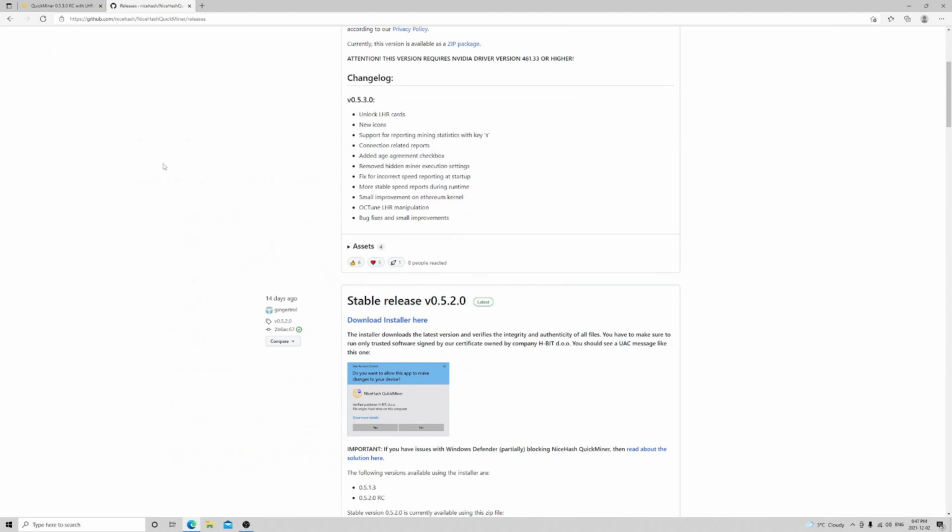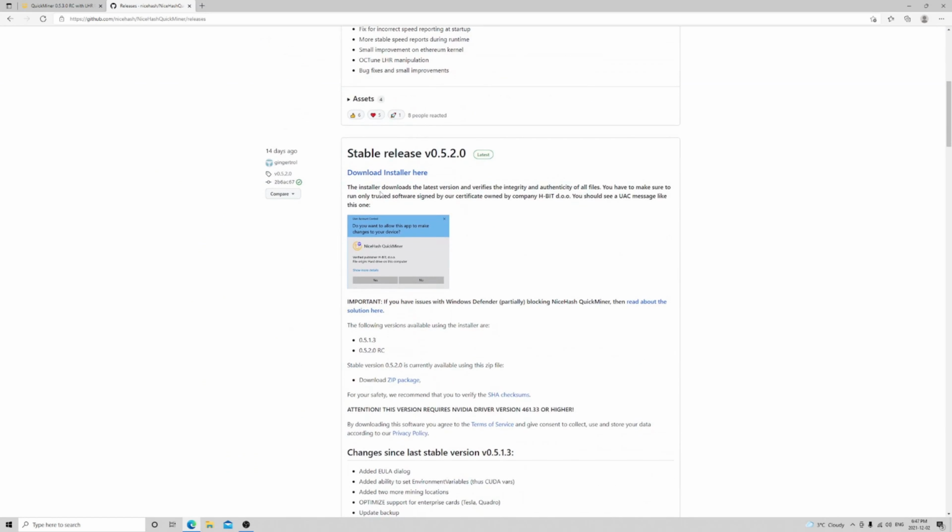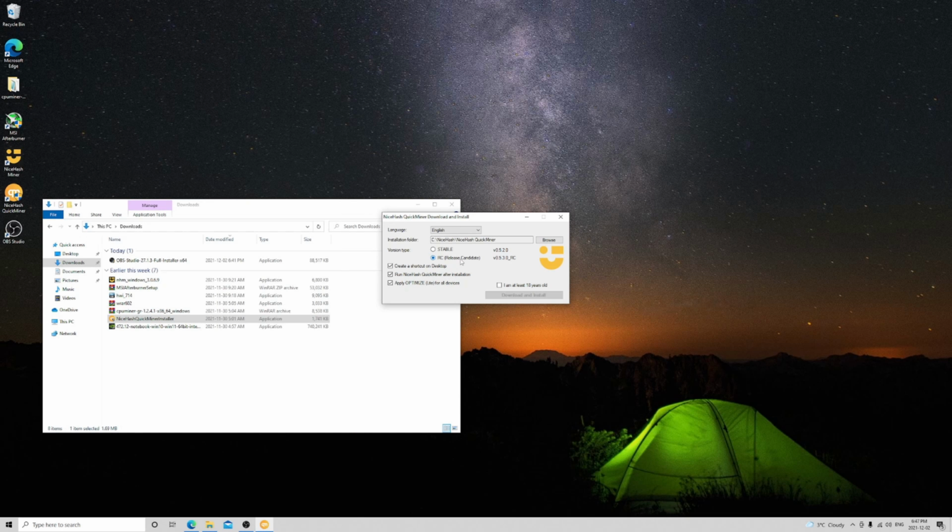So you're going to go to releases here, and make sure you download the installer. It's fine, it's a 5.2. Once you have the installer downloaded, make sure when you have this set up that you have selected the release candidate and not the stable version. Just because if you have the stable one, this won't have the LHR improvements for the unlock. The release candidate only has the unlock for the LHR.